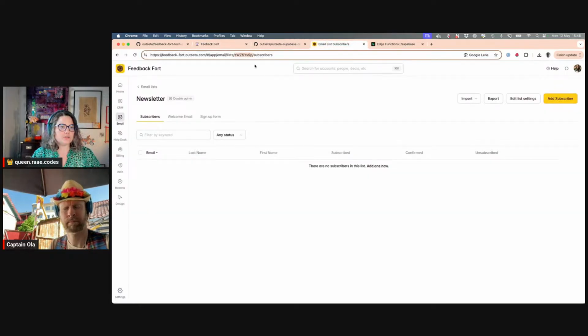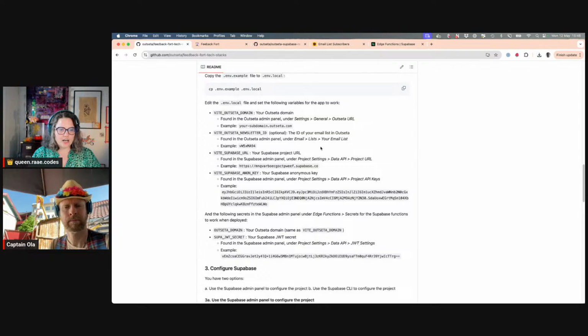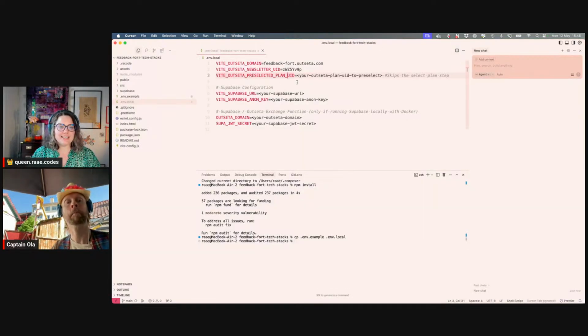So if we head back to Outseta, well, let's look at our doc. Oh, I didn't have that. I didn't have that in my documentation. This is a good find. So Ola, you can note that down. We need to add the pre-select. So I only had it in here, so we'll pop it in here.